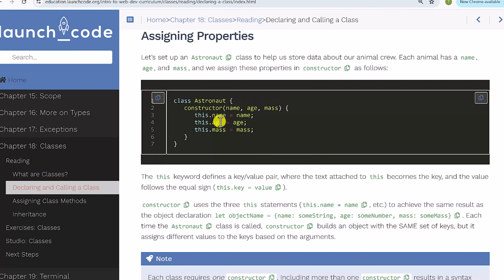Name, age, and mass are the values. Don't get it confused with the actual property, which is this.name. We're about to help you understand what this means. The this keyword defines a key value pair. Let me repeat that. The this keyword defines a key value pair. Now this doesn't look like a key value pair, does it? It looks different. So let's explain. The text attached to this becomes the key, and the value follows the equal sign.